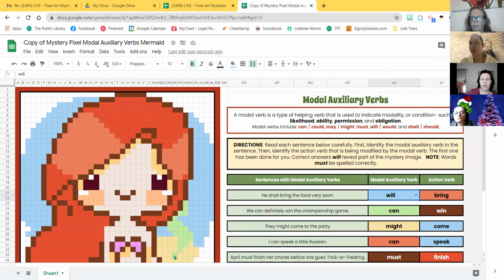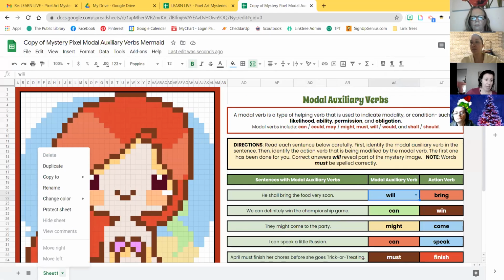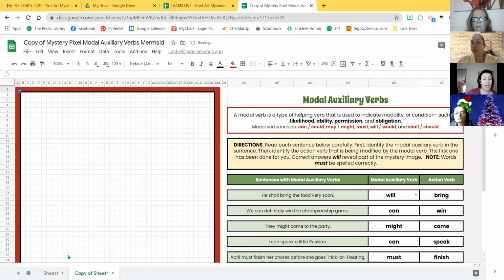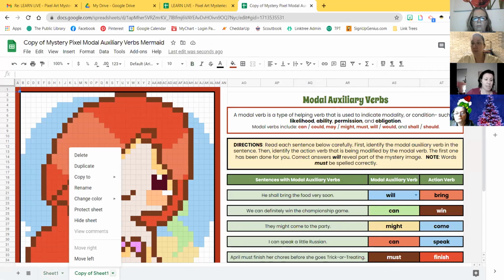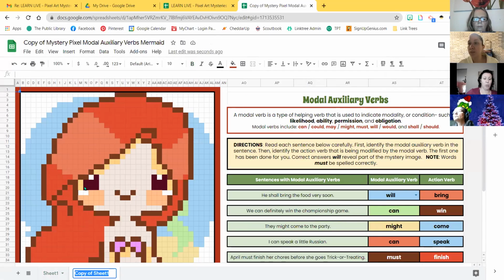Okay, so now I want to show you what I do if I want to change all of this. The very first thing I do is I go down to the sheet down here and I right click and I duplicate it, because I'm going to make mistakes and I might have to start over. And so if I duplicate it, I've always got my original back there. So now this is the one that I am going to work on. This is my working copy.